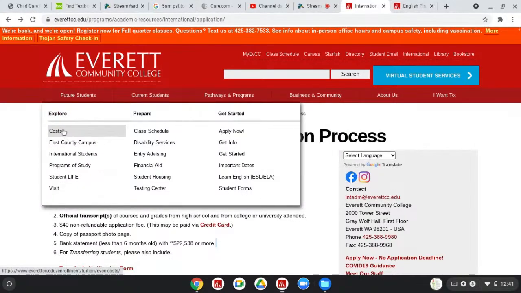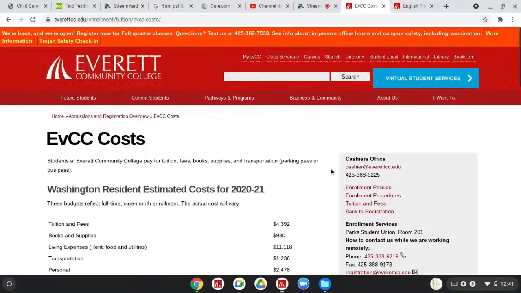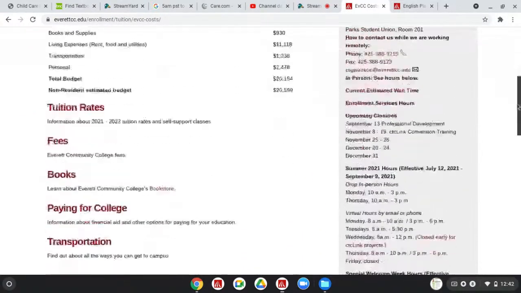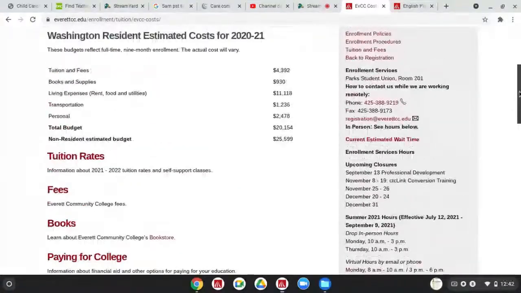Okay, so let's see about the cost. The cost for international students here. This is Washington residence cost. So we will go to tuition fees for non-resident budget. Non-resident budget is about $25,000. That's 2.5 million per year. So this figure, let it not confuse you or shock you. Okay, this is non-resident. This is probably international. Let me go to the international part and see.